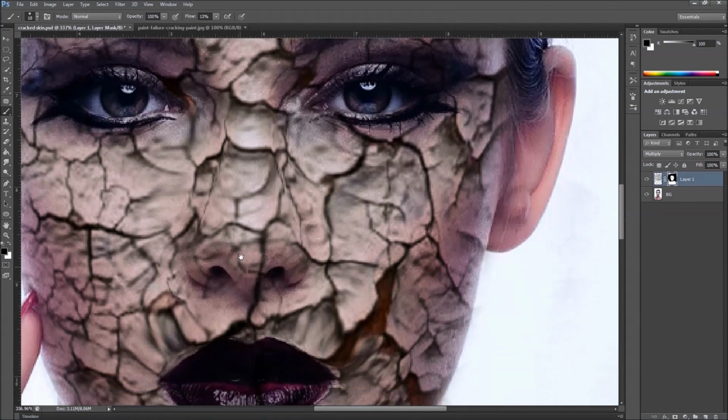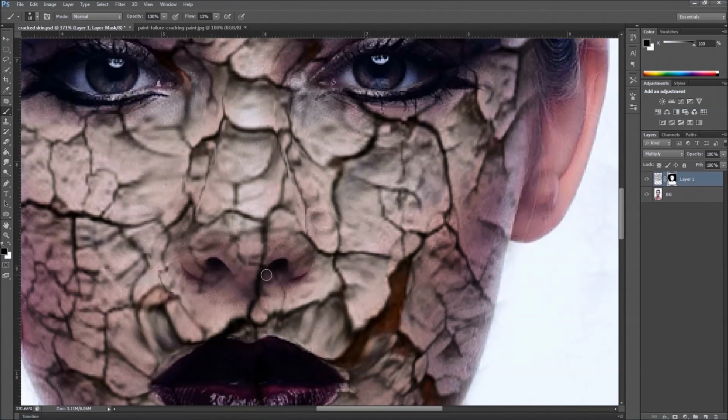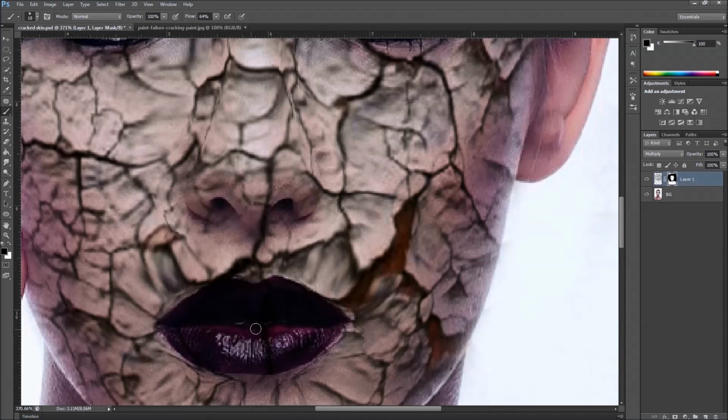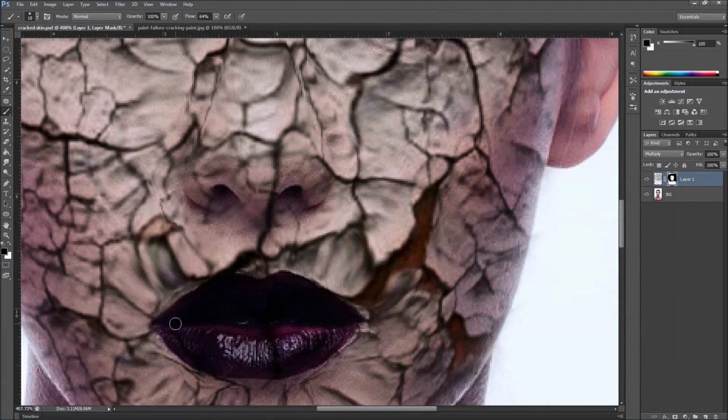Okay, now we're going to go to the nose area here. And we don't need this, so I'm going to bring the flow up to about maybe 60%. And we're just going to go right here and the other nostril here. And then also we're going to do the lips because we can see a little bit of her teeth here. And we're going to take that out and leave the flow up to about 60. The brush is fine. And we're just going to take that out.